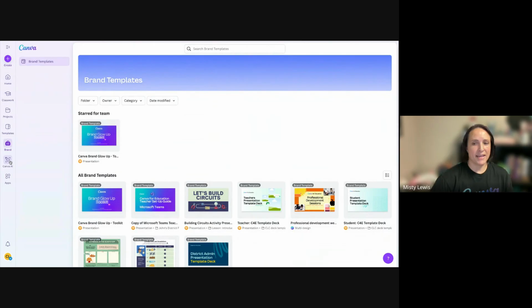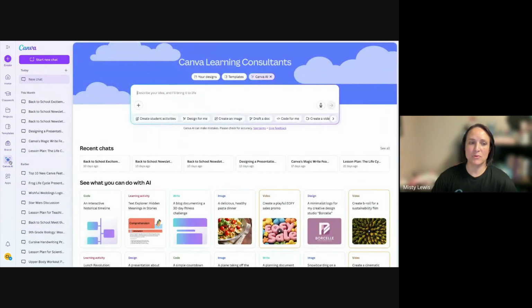The next one is Canva AI, and we will come back to Canva AI hopefully before we get done so that you can see some of the awesome things that you can create with Canva. One of the newest features is student activities using Canva AI, and it's really fun to play with. Hopefully you'll have time to do that. Design for me, create an image, draft a doc, code for me, and even create a video.